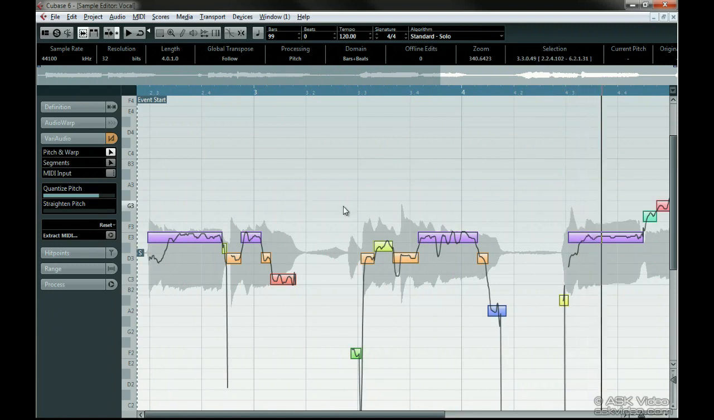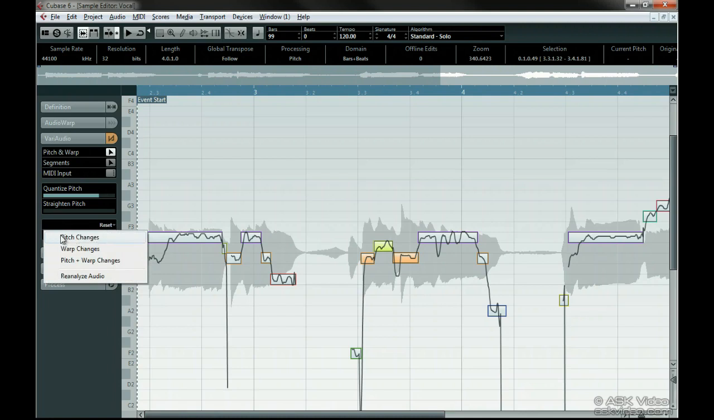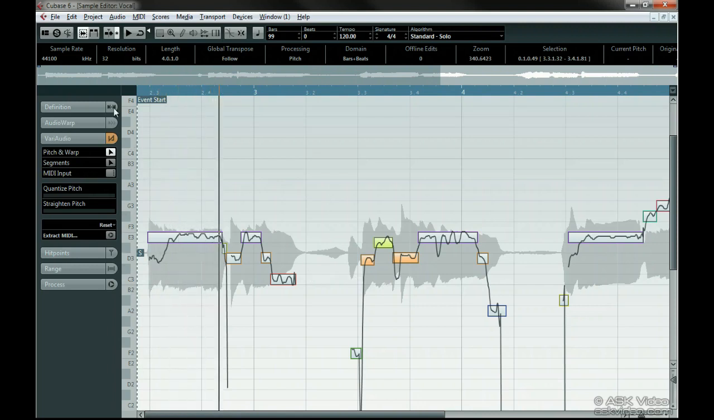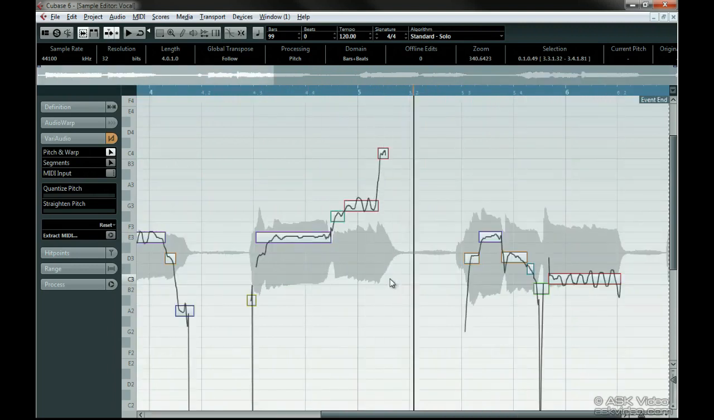Notice that the phrase, "Well, babe," just doesn't sound right? Sometimes being a little out of tune sounds better for certain vocal phrases. Select the three pitch segments that make up the phrase, "Well, babe," and choose Pitch Changes from the Reset menu under the VariAudio tab. This will move these segments back to their original pitch. That sounds better. Load up the project VariAudio 3-7 and take a listen to hear all the final changes made to this vocal.